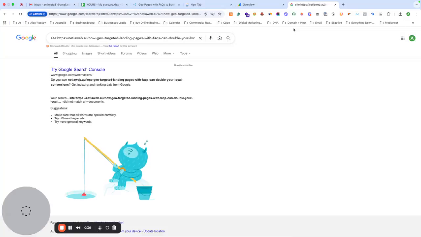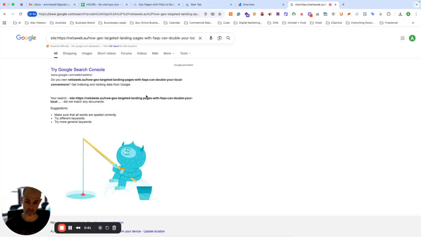It's basically very simple. I'm just going on site and running a check here, and as you can see, this page hasn't been indexed yet in Google. It hasn't been indexed in Google because it's a new page.